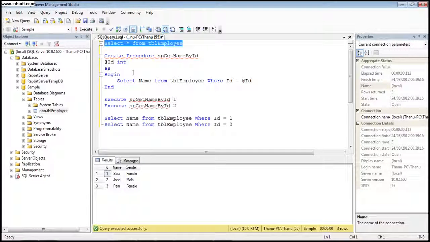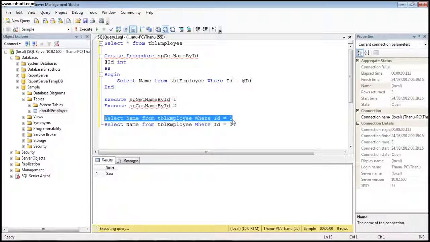I have this table called tblEmployee, which is very simple. It has three columns: ID, name, and gender. If you look at the query here, it selects name from tblEmployee where ID is equal to 1. Now when I execute this query, what's going to happen? First time when we issue this query, the syntax is checked, it is compiled, and an execution plan is generated. Then it executes that query and returns the data back, which is very good.